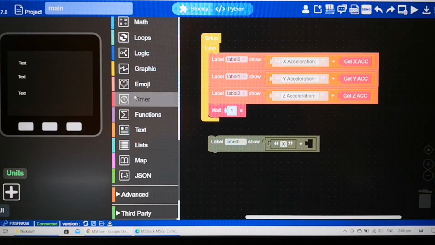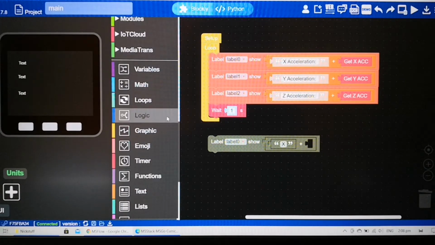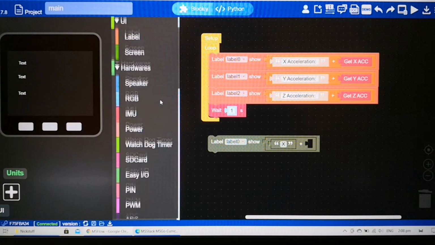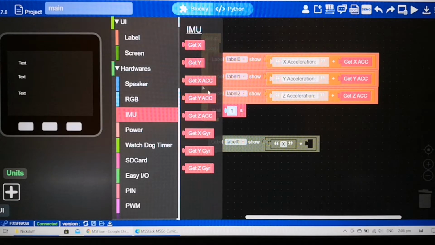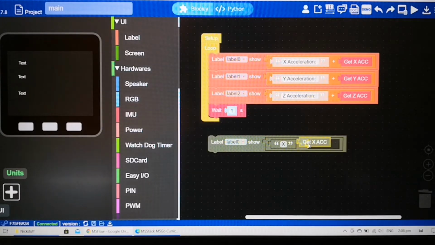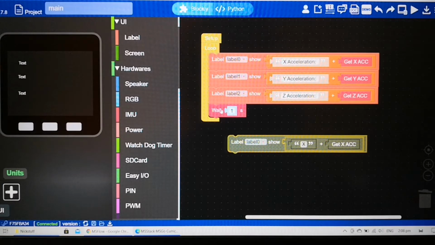Then over here, I need to call the function and this function is called get X acceleration. It is under hardware, IMU, and get X acceleration. Alright, and this wait function is so that we'll be able to see the changes. Otherwise, the X, Y, and Z acceleration will change very fast without this wait function.